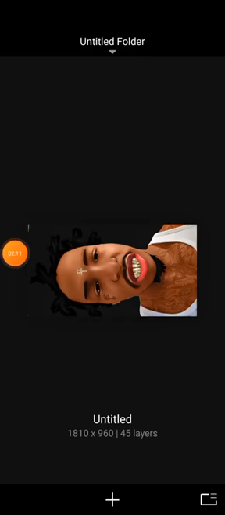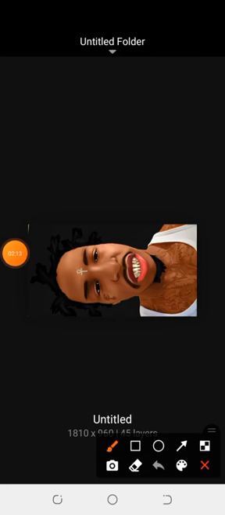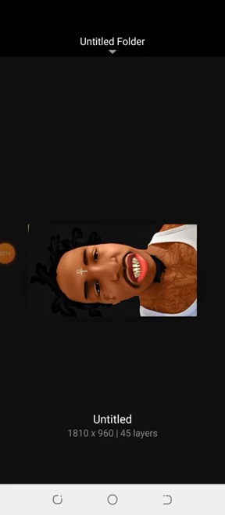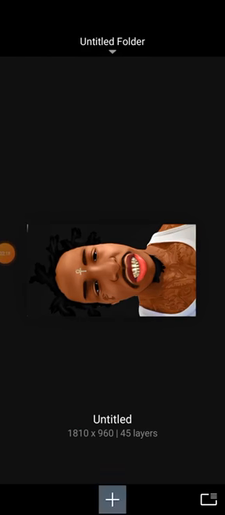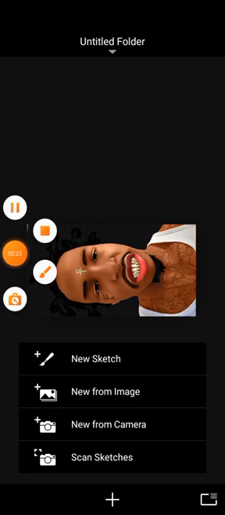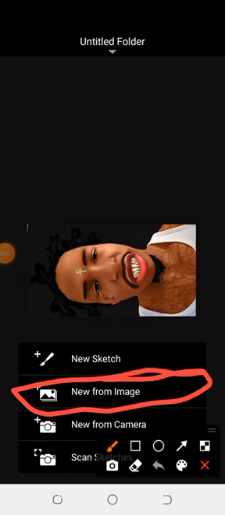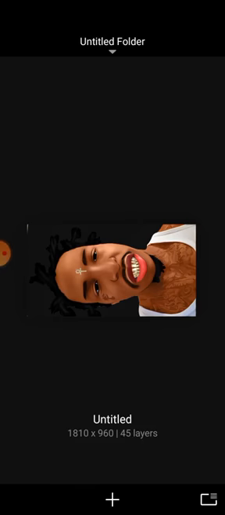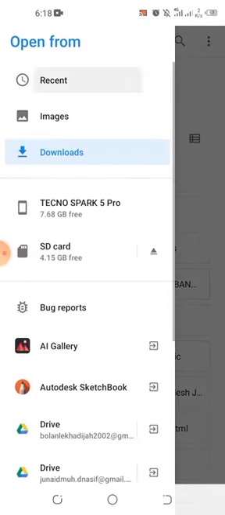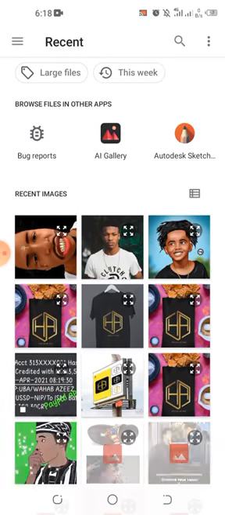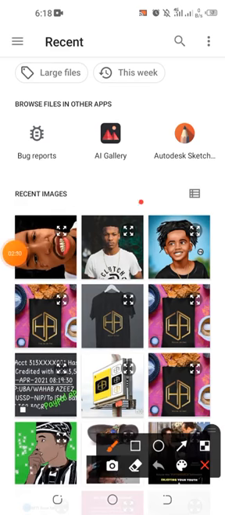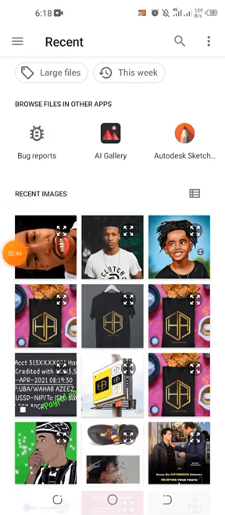Okay, then we click on this plus layer, the plus layer down here. You can see it, this plus layer, click on it. Then you choose new from image, then click on it. Recent. Then this is the image, right here, then you click on it.